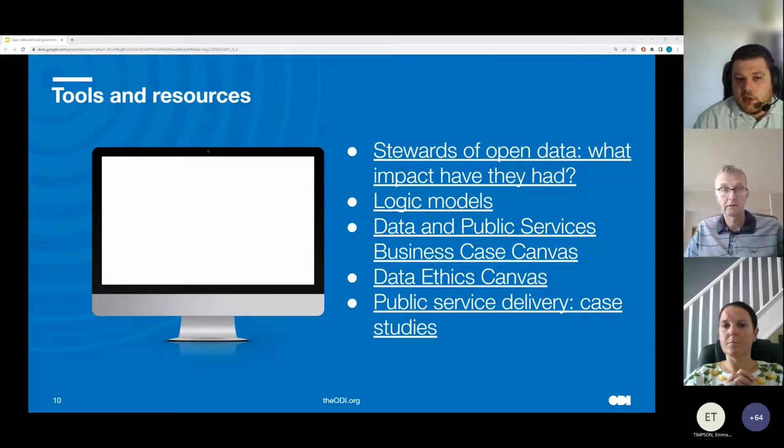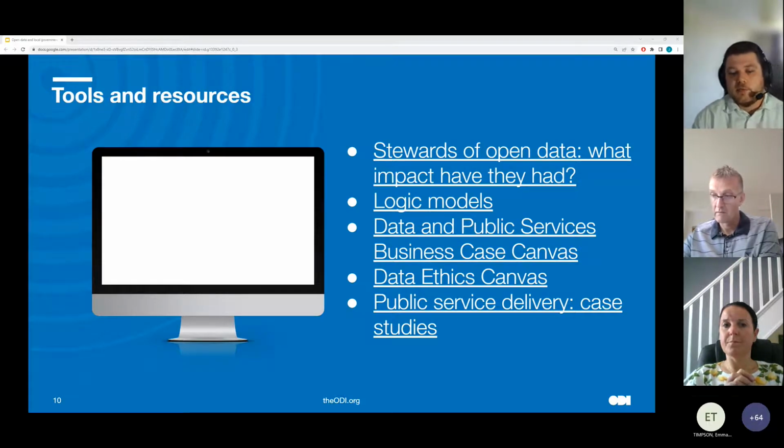We also have something called the Data Ethics Canvas. It's one of our more popular tools, and some of you may be aware of it. It helps you to think about the impact that you want to create with data in a project context, and to plan how you mitigate unintended consequences of data use as well. So not just thinking about positive impact, but also how you mitigate negative impact. We encourage organizations to use this pretty much at the start of a data project and then throughout.